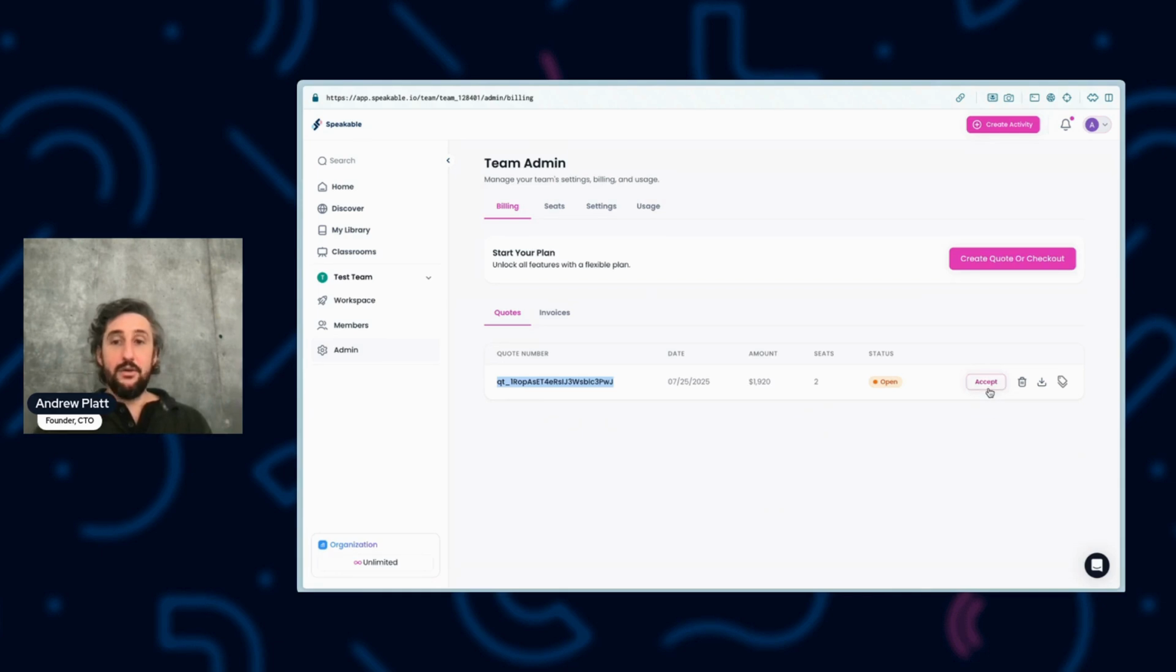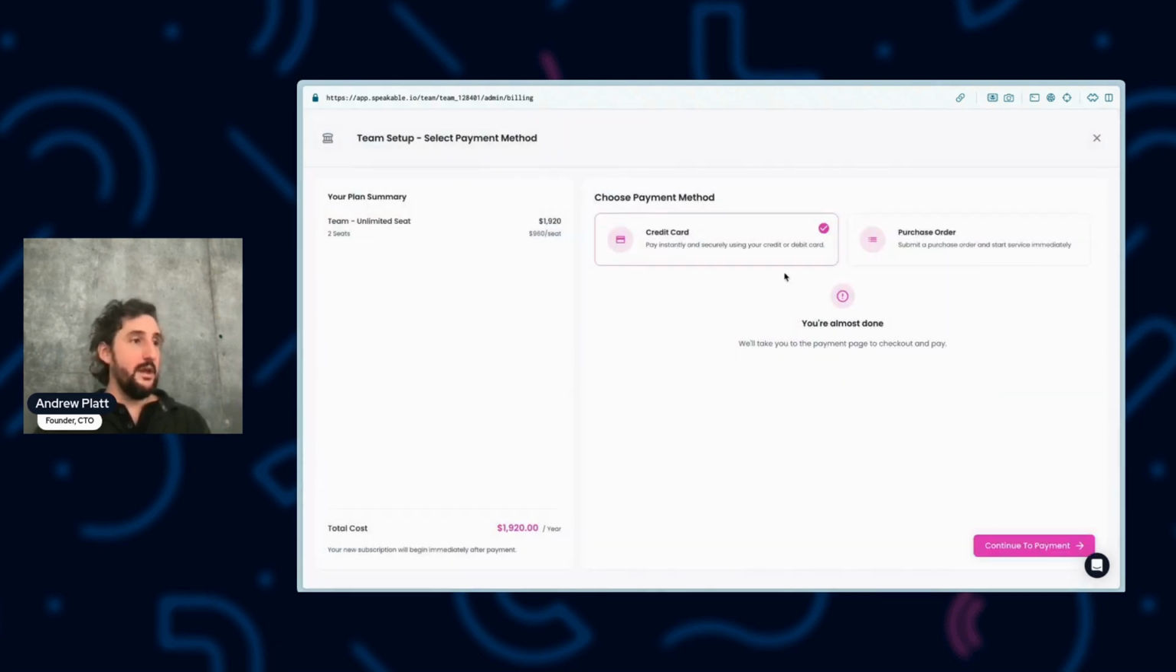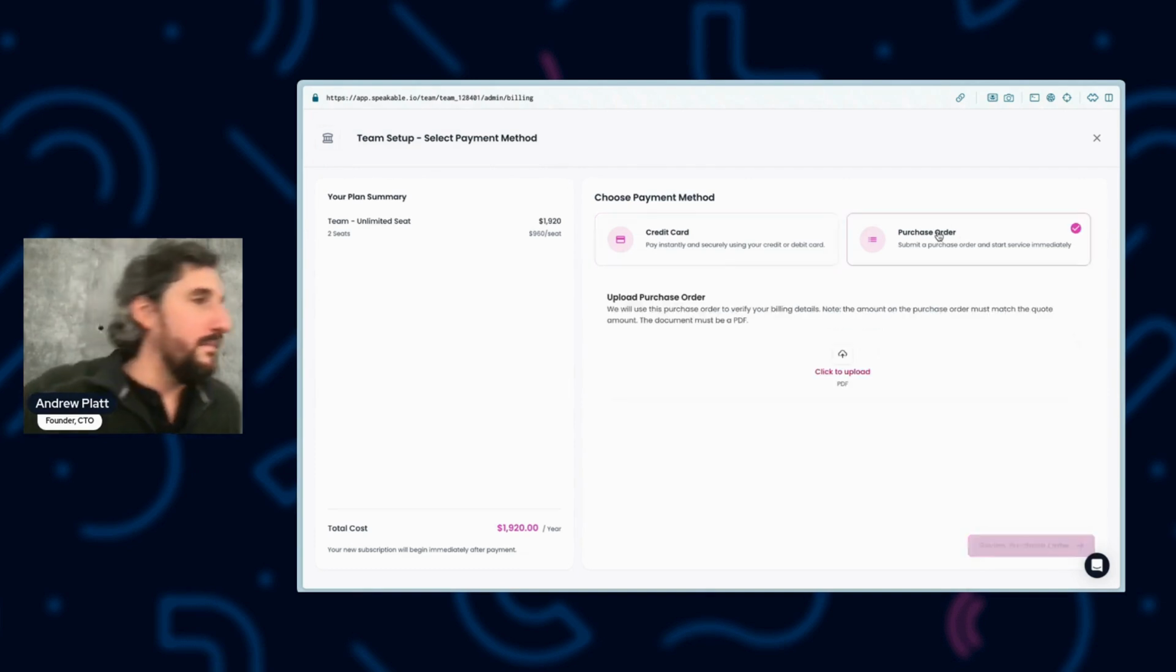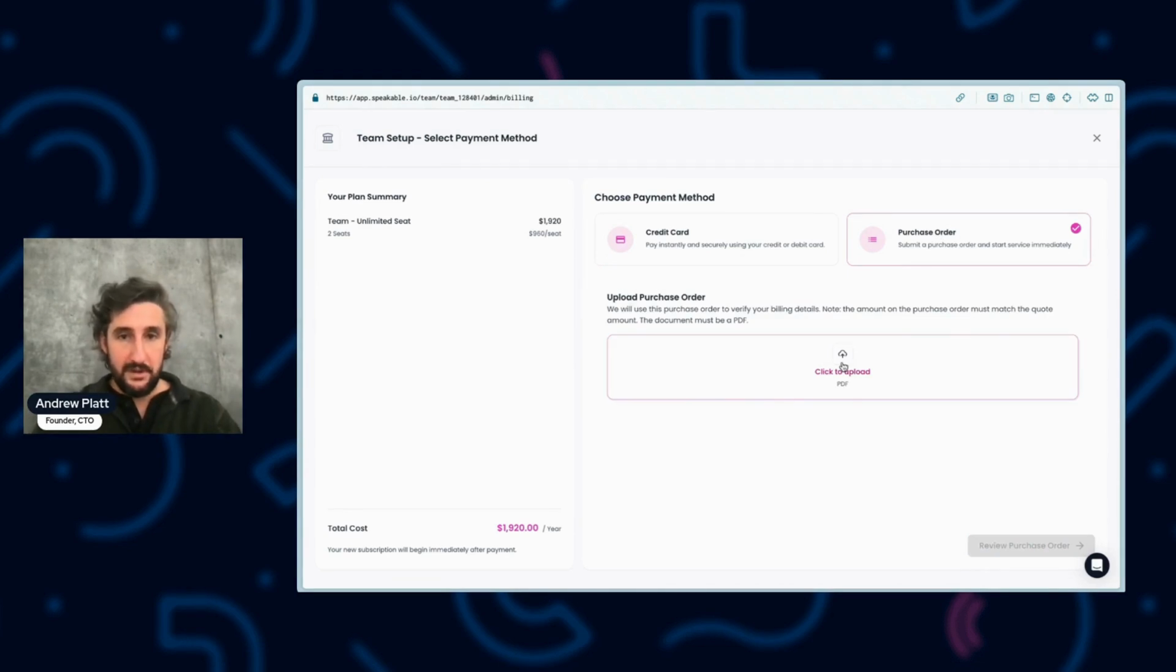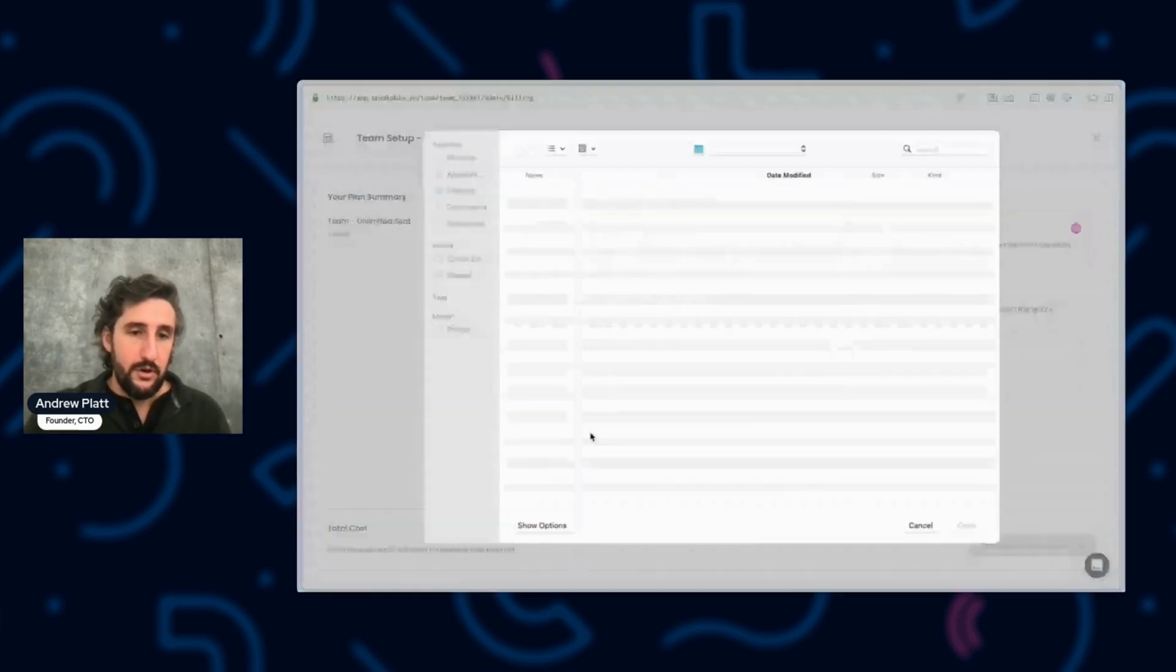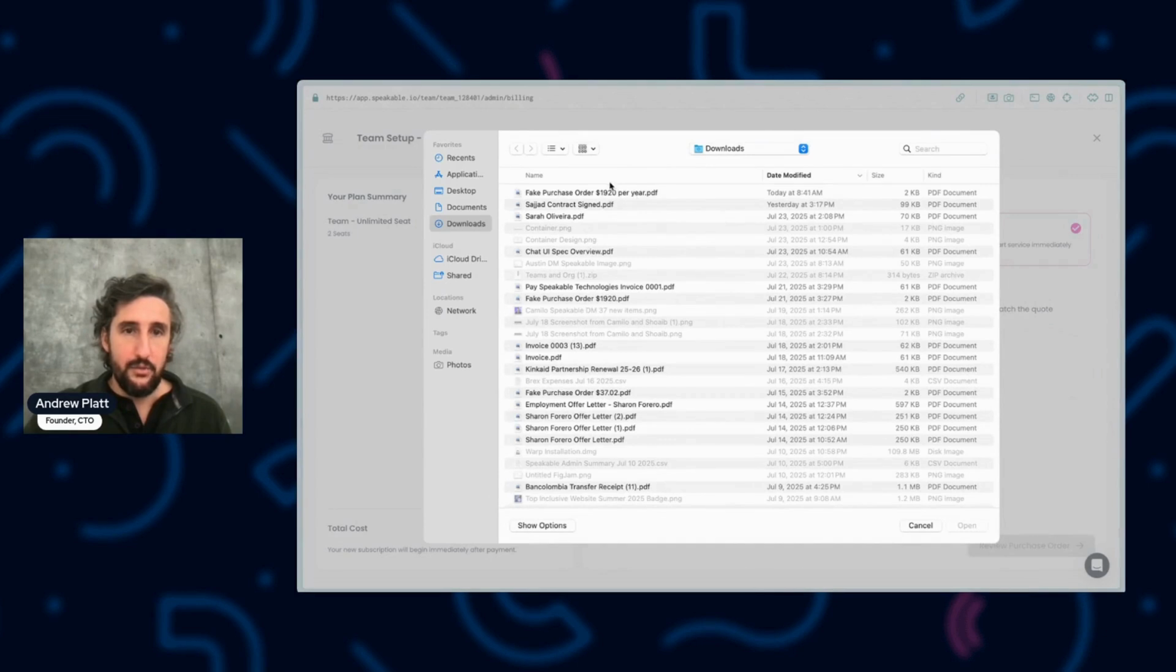I can actually now start my subscription immediately with that purchase order. So if you have permission to buy with a credit card, you can just go ahead and check out that way. But again, a lot of organizations require purchase orders. So this is a really exciting innovation that we've made on Speakable that allows you to just start right away. So I'm going to go ahead and upload a purchase order for $1,920.